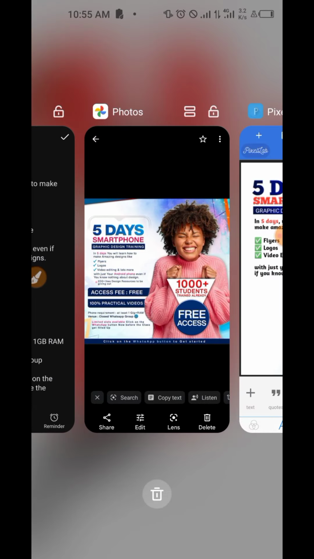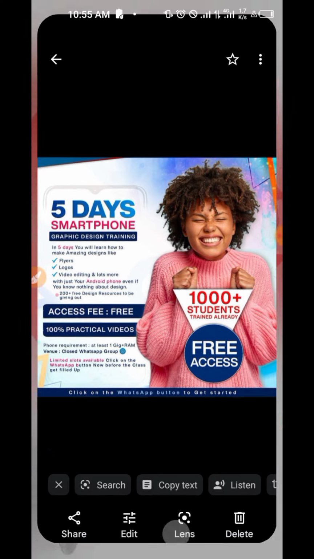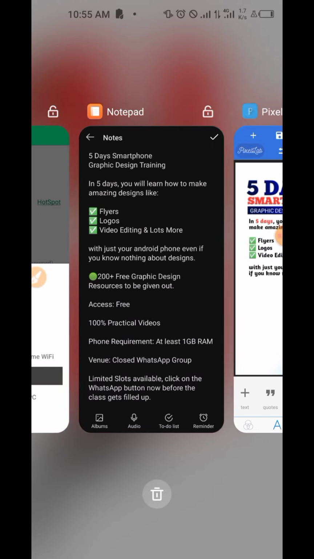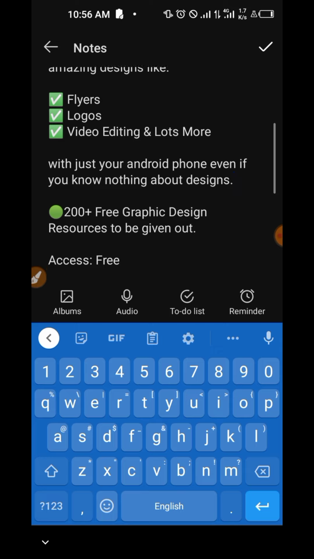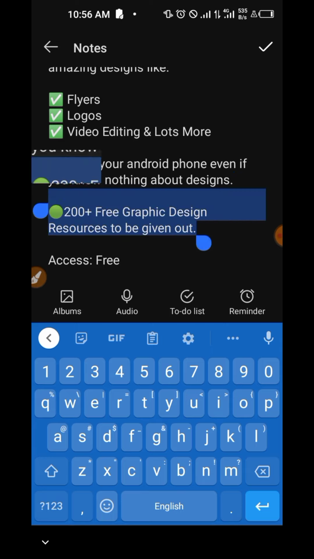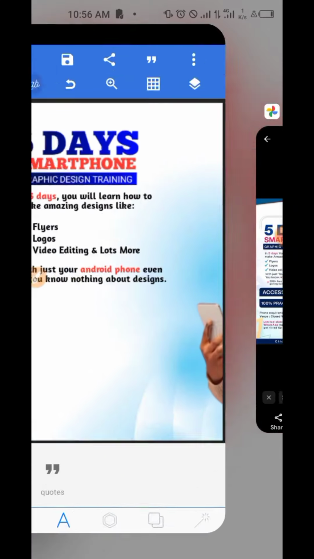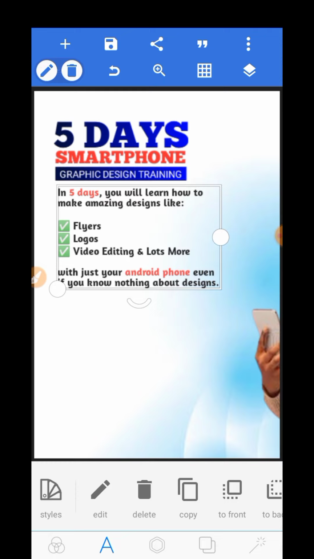So now the next point we want to do is these 200 plus free design resources to be given out. So let's go to our texts, our notepad, and copy that out. Okay, so I'll just quickly copy this out and come back to my design. Then now, since I've gotten the text I want to use, I won't be creating new text. So all I need to do is just click on this and duplicate it.